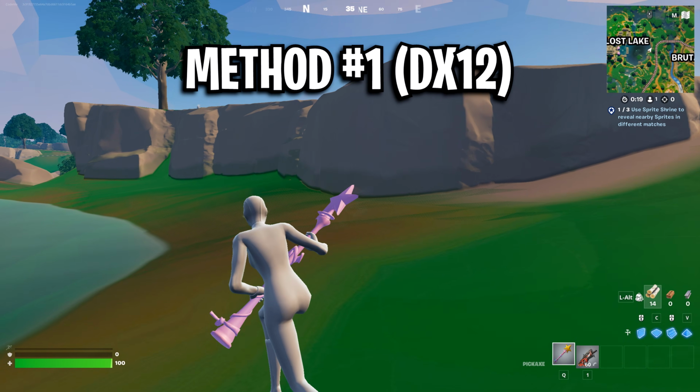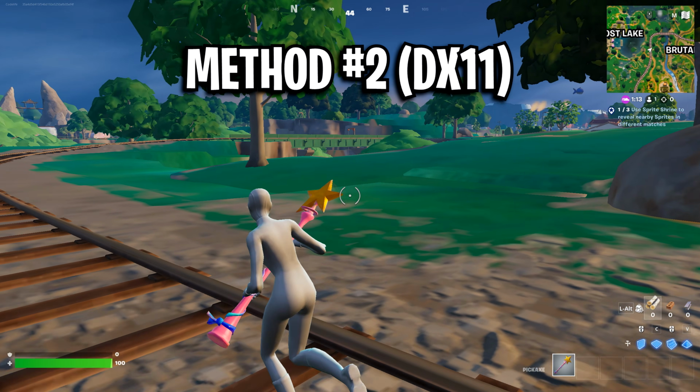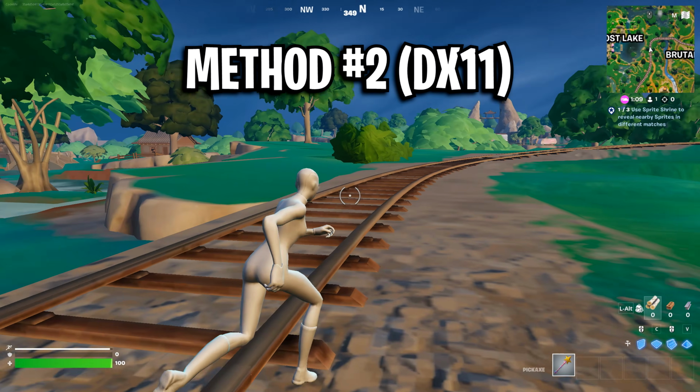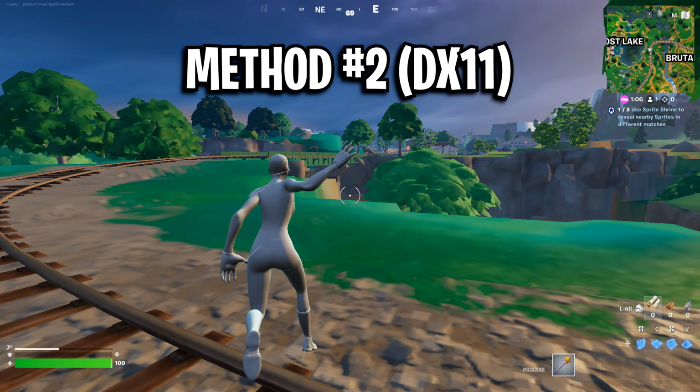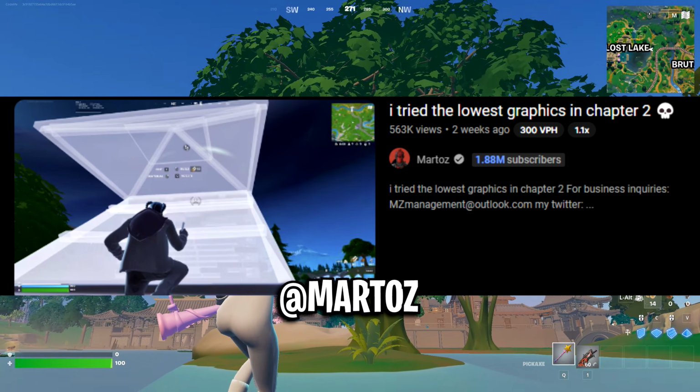With the first method, you will get slightly less FPS, but a way more playable game. And with the second method, you will get slightly more FPS, but a slightly less playable game in terms of glitchiness. Starting off with method 1, which is the exact config Martos used a couple of weeks ago.